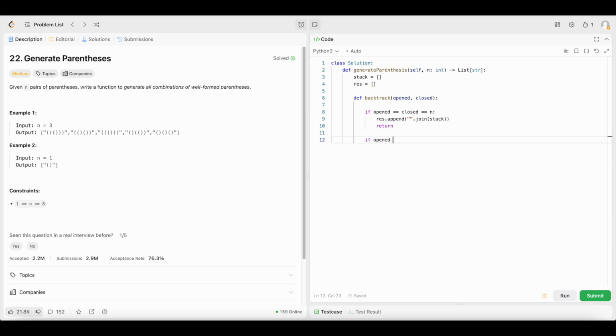Now if the number of opening parentheses is less than n, then we will append to stack. So stack.append opening parentheses, and then we'll make our recursive call, but the number of opening parentheses should go up by 1. And after the recursive call, we will have to pop from the stack.